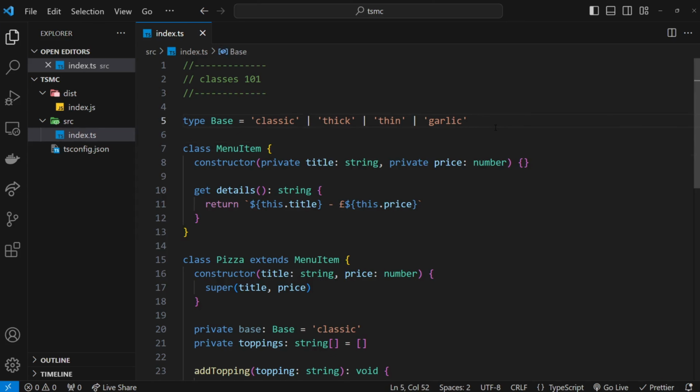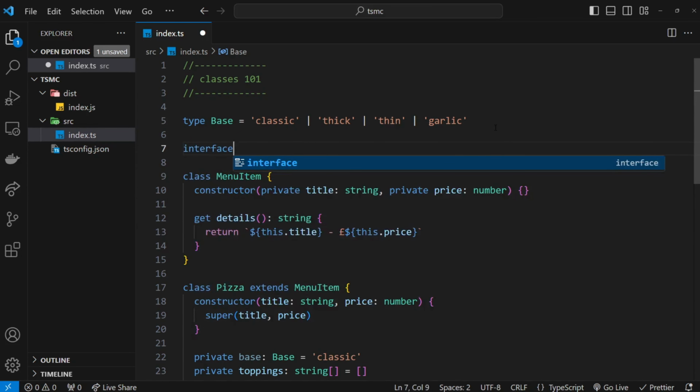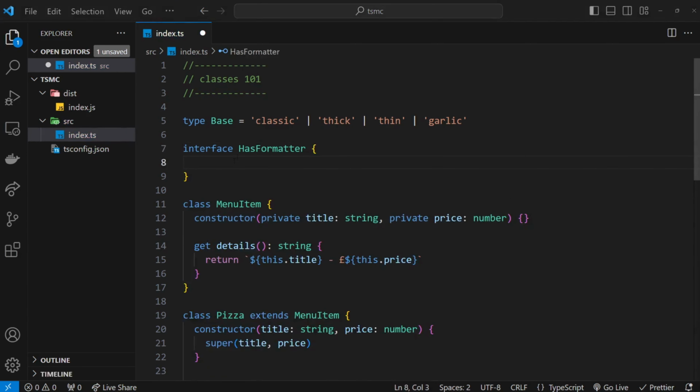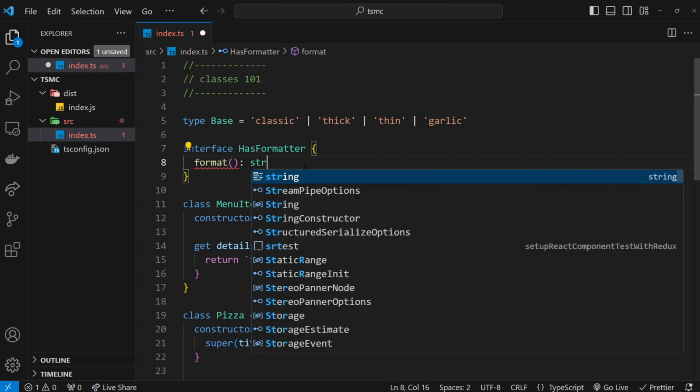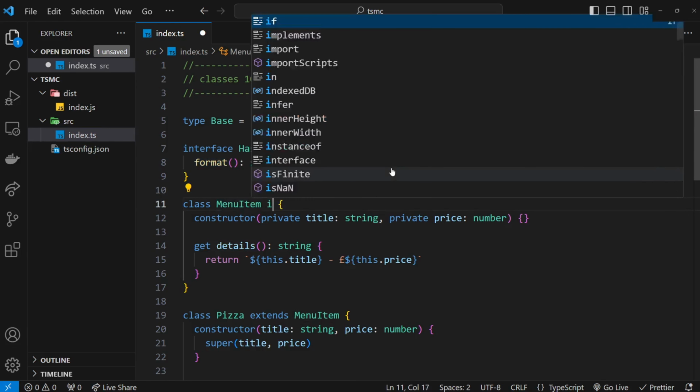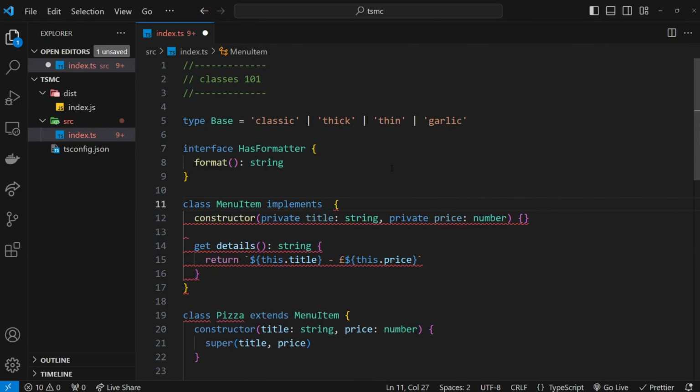So let's make a new interface first of all, and then we'll have the menu item class implement that interface. So I'm creating this interface called hasFormatter, and I'm going to say that anything that implements this interface must have a format property, which is a function. And this function must return a string. So now what we're going to do is say that the class menu item is going to implement this hasFormatter interface.